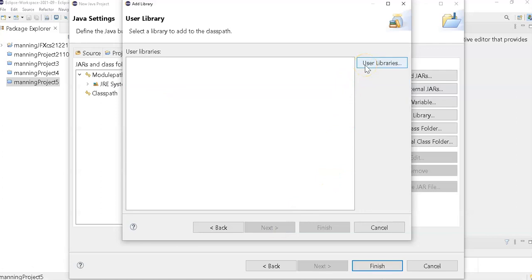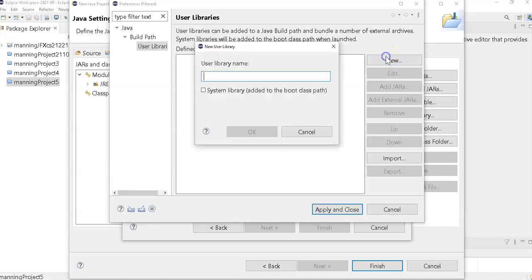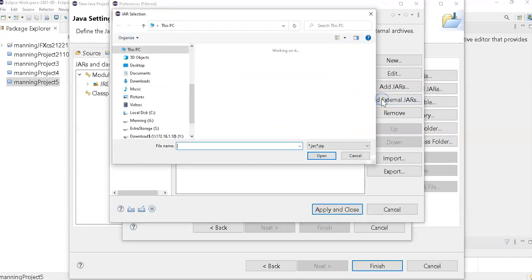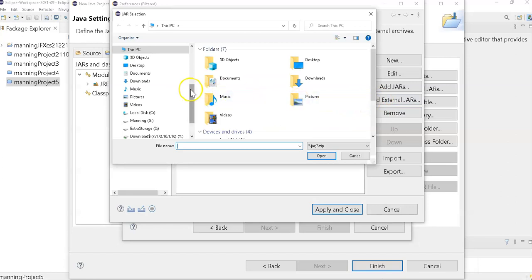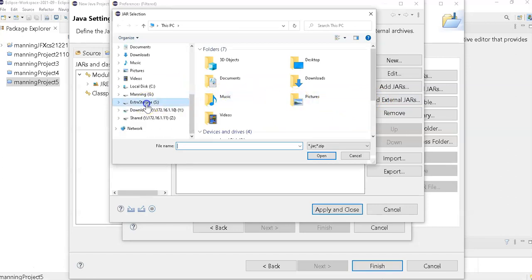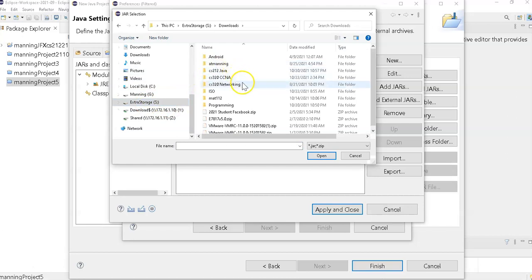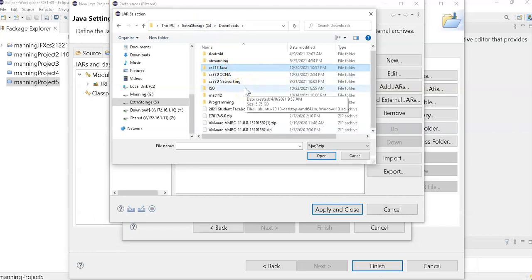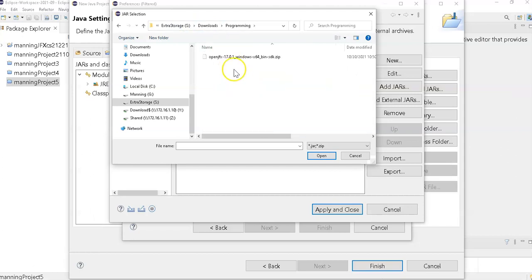Oh, it doesn't see JavaFX 17. I guess let's see if I can add it here. I'm going to do a new, call it JavaFX 17. And let's see if I can add those external jars that I downloaded last time. They're over here in my extra storage downloads. Did I put them in here? I think so. No, where did I put them? No, I lost them. Did I put them in programming? There's OpenJavaFX 17.0.1.